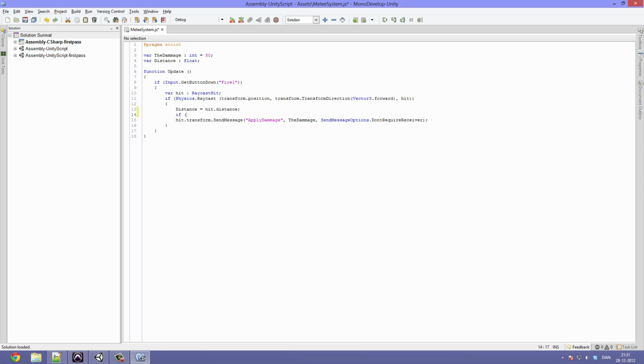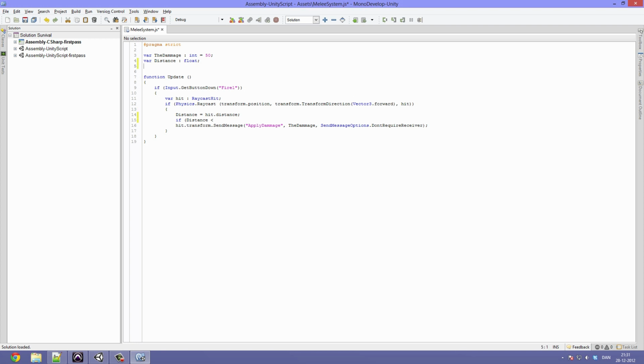And in this type, if distance is under. And now we need to make a new variable. So go up to the top, and under the variable distance, make a new line, type var, and type max distance. This is the variable that we will be declaring and setting in Unity, and it's basically how far away the object can be from us before we can still hit it.